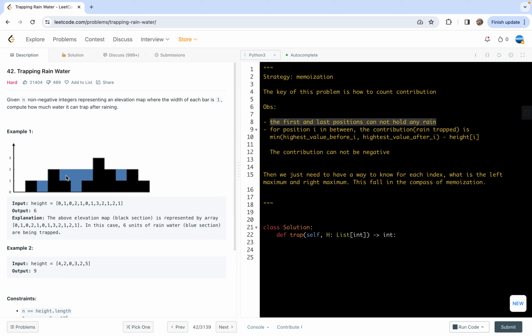In order to get the rain contributed by each data point, what we can do is get the maximum height to the left of this point and the maximum height to the right, and then we look at the difference. For example, this height at 1. Here, the left maximum is 0, and the right maximum is 3, right? The smaller between the left maximum and the right maximum is 0, which is less than this one. So in this case, no rain can be trapped.